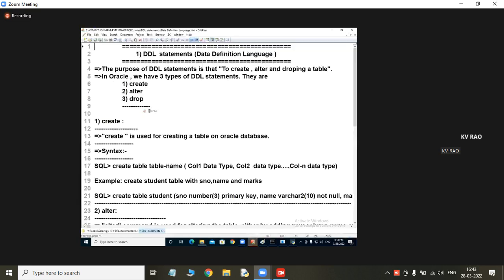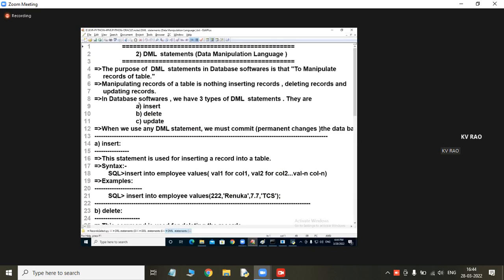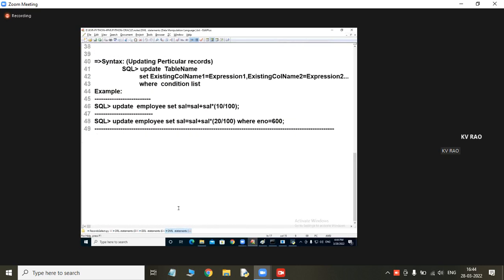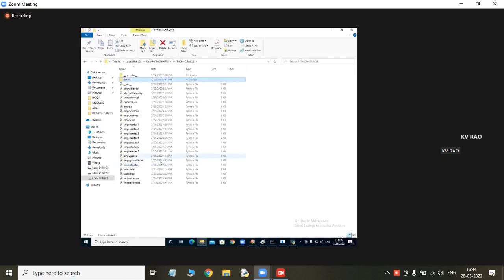DDL statements are completely executed. This is done. And after that, the DML statements are also completely done. Right? Insert, delete, and so on. So almost all this programming is done. The ample examples have been done.